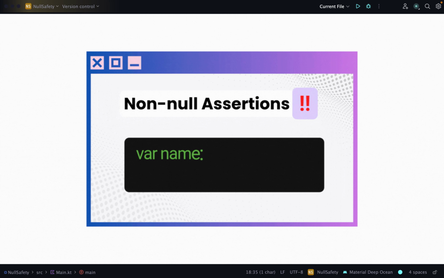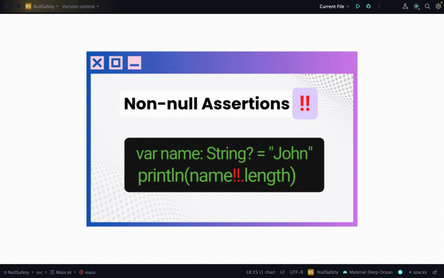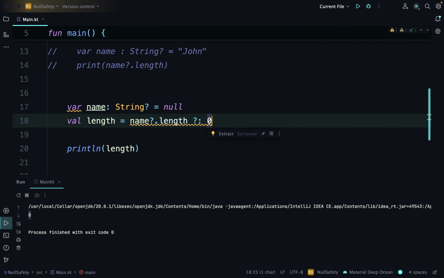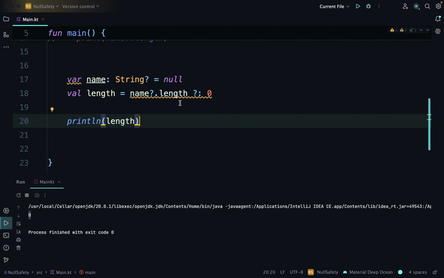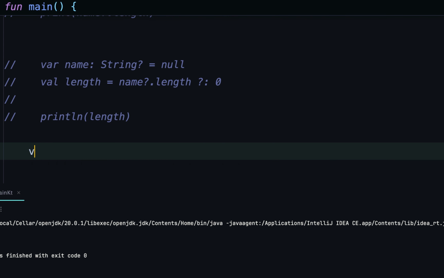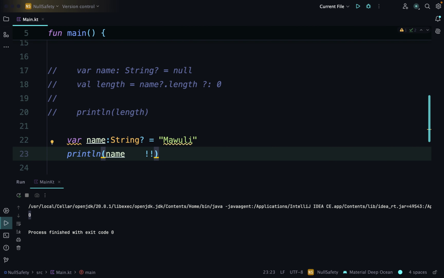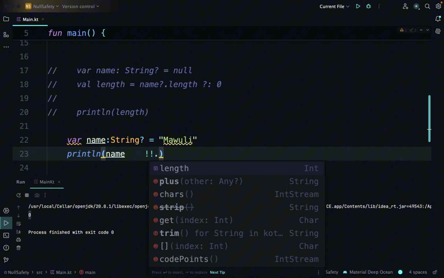non-null assertion. This operator tells Kotlin, hey, I'm absolutely sure this value isn't empty, so go ahead and use it. But be careful, if you are wrong and the value is empty, the program will crash. So only use this when you are certain the value isn't null. So this is how the non-null assertion operator works. So you use the double exclamation sign, which is the non-null assertion operator.